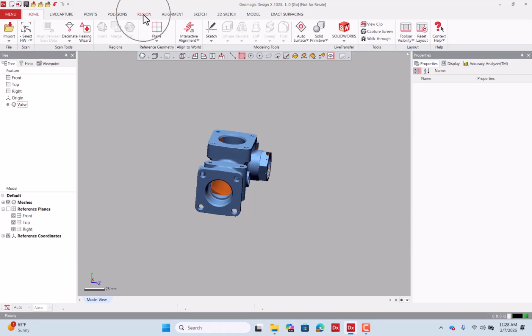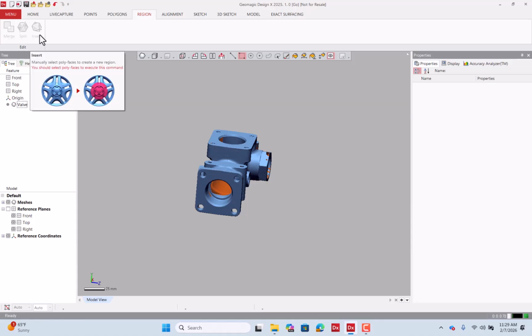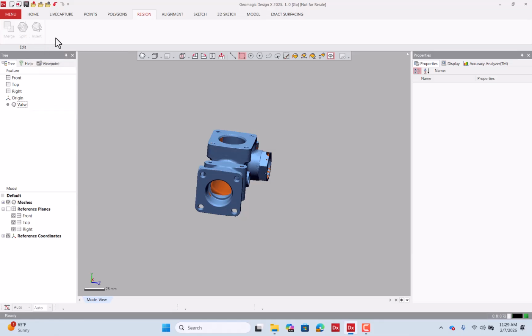So here on the top we have a tab called regions. Where my cursor is highlighting, you can click on the regions tab, and you'll see that there are three options: merge, split, and insert. These options are grayed out at the moment. So we'll be making use of these selection icons and working with them. To begin with, a region is basically a collection of scan polygons.